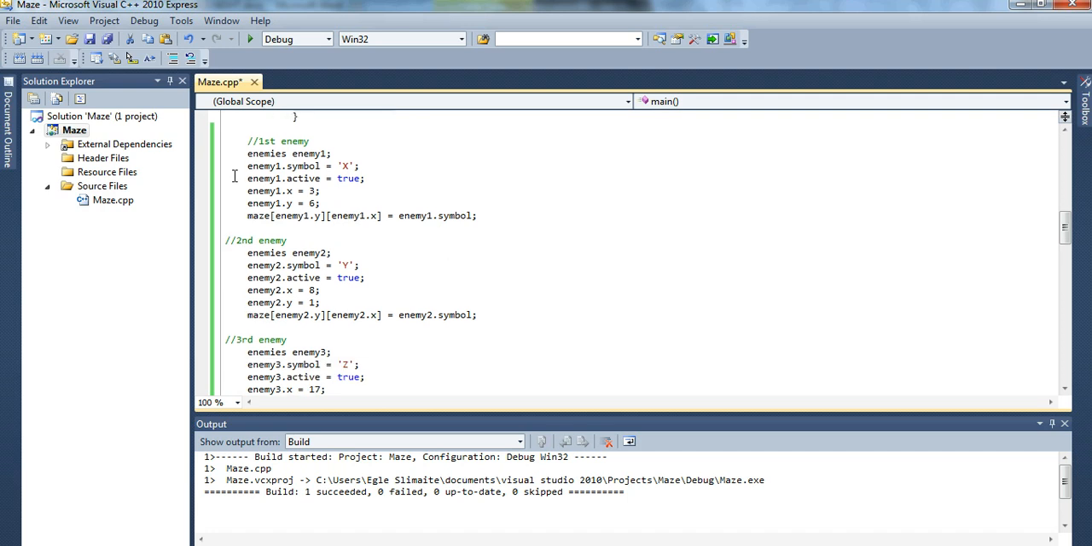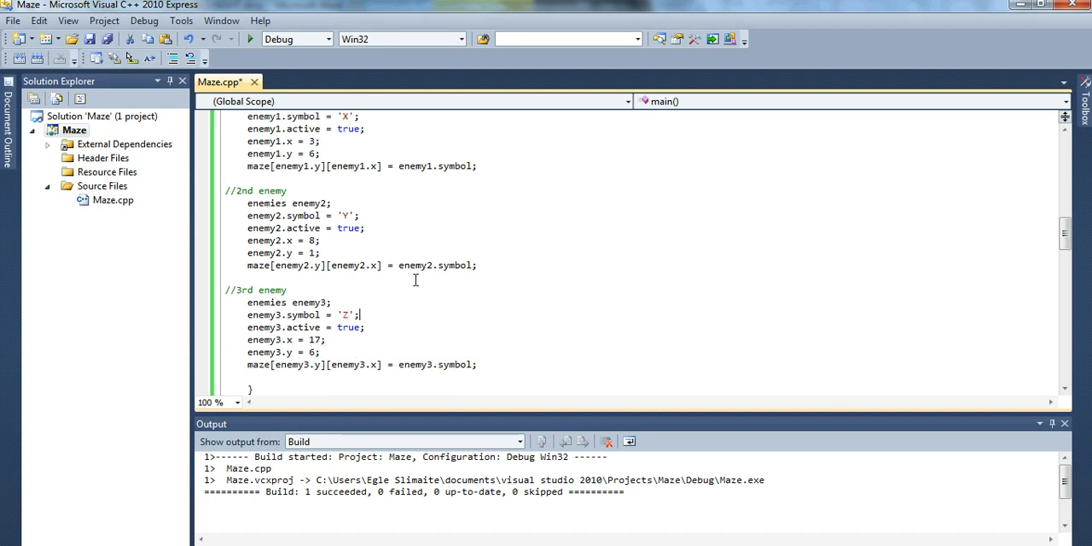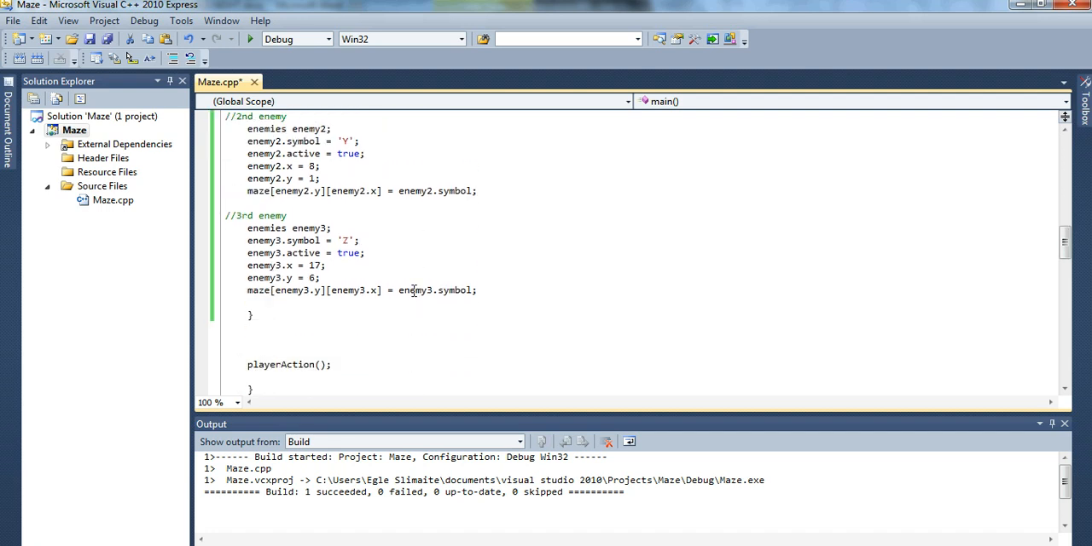The next part is where I define my 3 enemies. As I've said before, they're basically the same, except they have different parameters, and those are the symbol, which represents the enemy. This is X for the first one, Y, and Z for the third one. Another thing that's different is their position in regards to X and Y. As you can see, this one is 3 and 6, 8 and 1, 17 and 6. I just made it random, so they would be all around the maze.